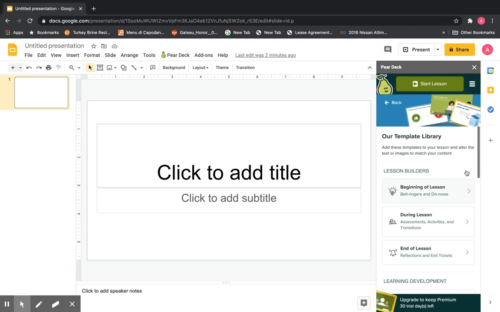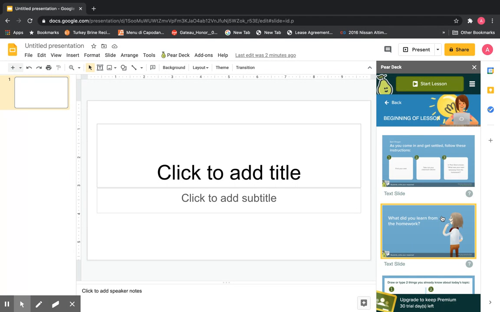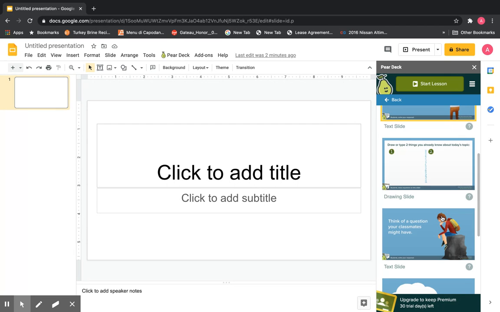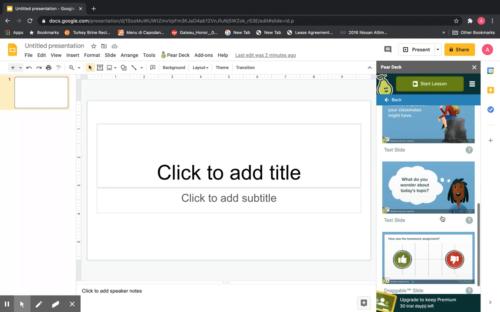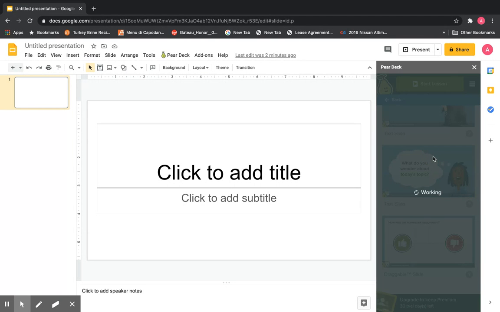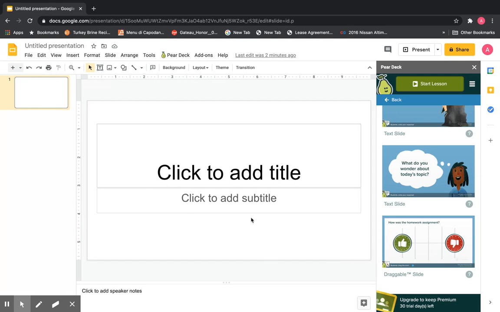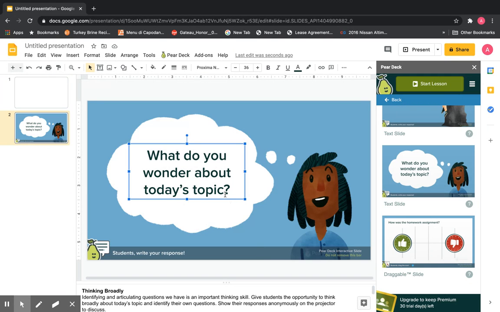And then this is what I really wanted to get into here, is your lesson builder. So what's really cool is they created it like a 3-part lesson, your start, middle, and end. Let's just click on the beginning. So you're starting a new lesson here. You can click on these templates here. Let's pick this slide. What do we think about today's topic? Let's say today's topic is grade 4 science, light and sound. And you're asking this question to the students.